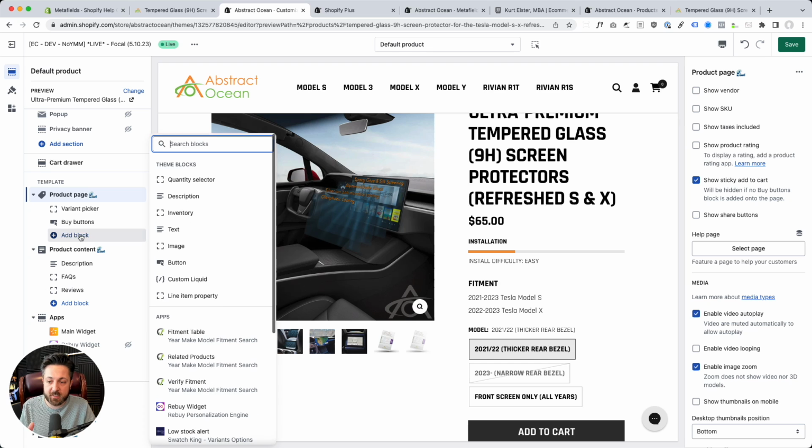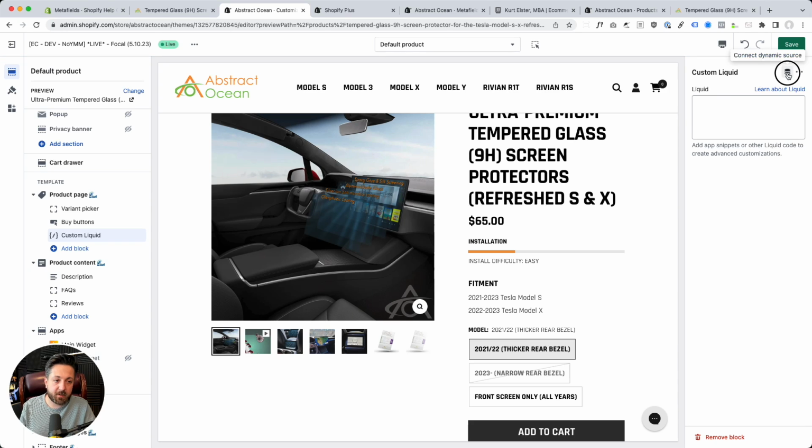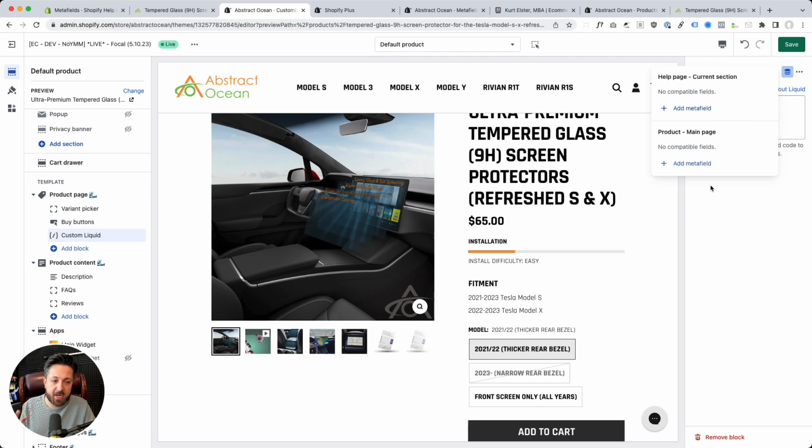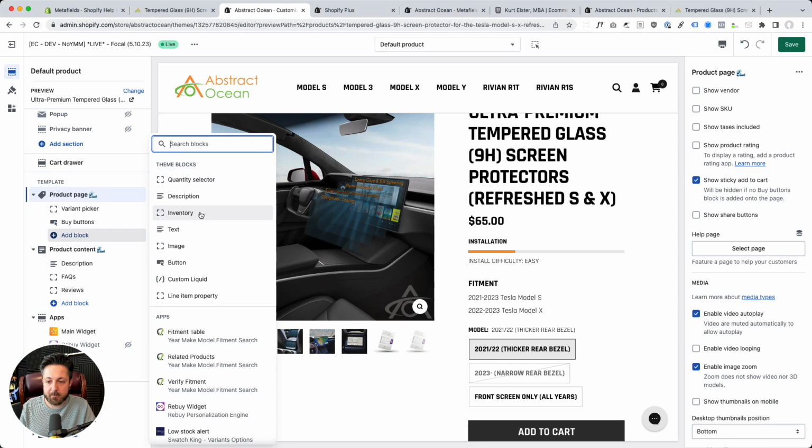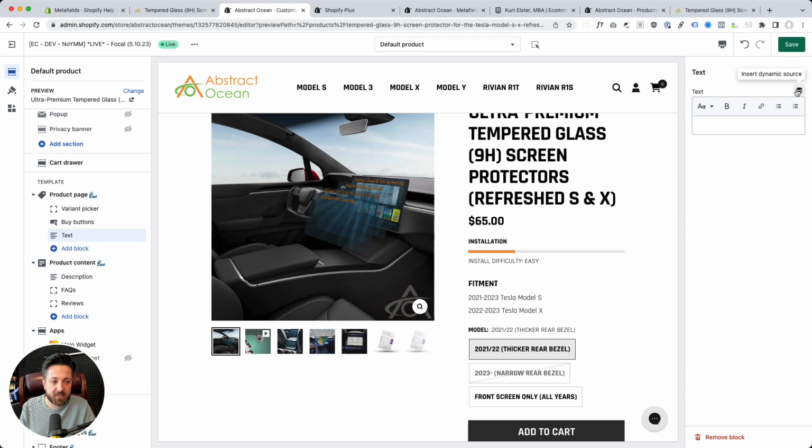Check this out. I'm going to say add block. They give me a whole bunch here. The one I want is text. And the way these dynamic sources are set up, it'll help keep you from screwing it up. So if I say custom liquid and I click connect dynamic source, no compatible fields. So there is some error checking here. Let's click remove block, get rid of that one. We're going to add this block. And we're adding rich text, so I'm going to go with text as my best guess here.